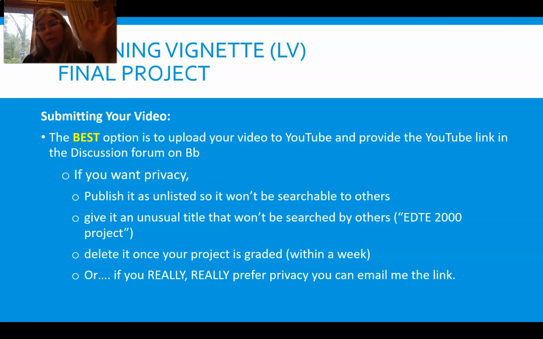Or if you really want privacy, for whatever reason under the sun, you don't have to explain yourself. If you just don't want it out there for the class to see, you can email me the link. List it as unlisted so no one else will see it, share the link with me via email, and when I'm done with it, you can delete it, and then you know no one has seen it but me.